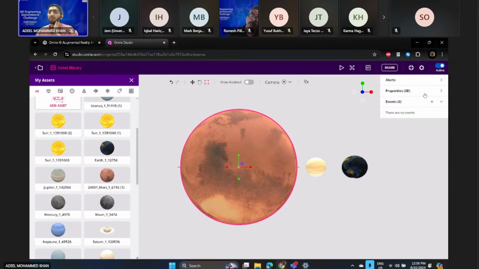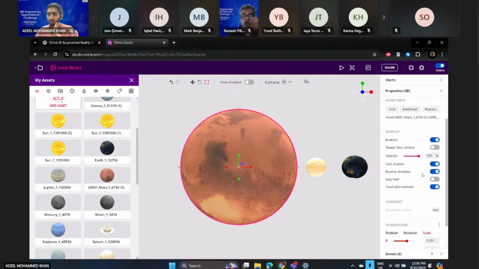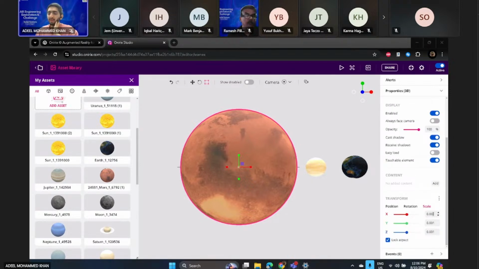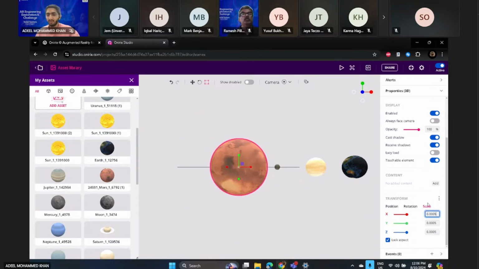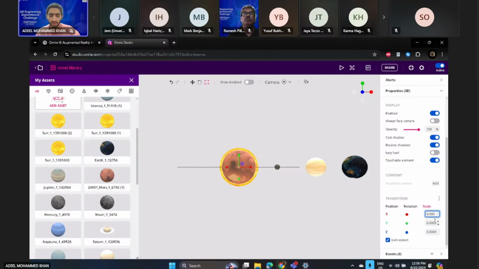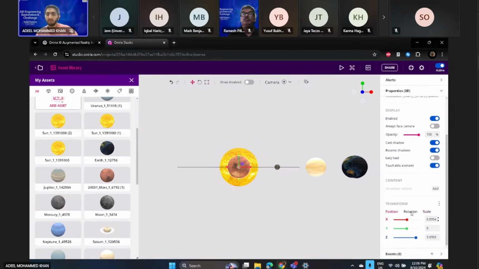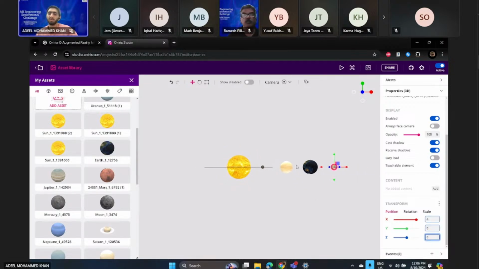And then you go to properties. You scale it down, 0.0005. 4, 3, 2, 1. Okay, 2. And then you position it. So this was 0, 1, 2, 3, 4. 4, 0, 0. So you can see everything going in order.